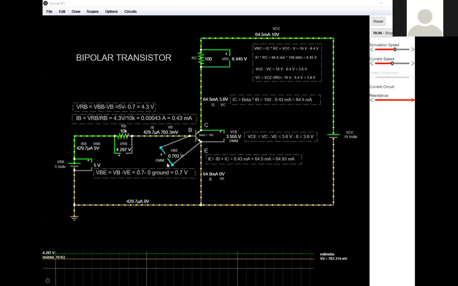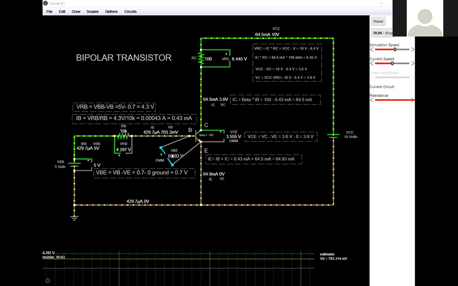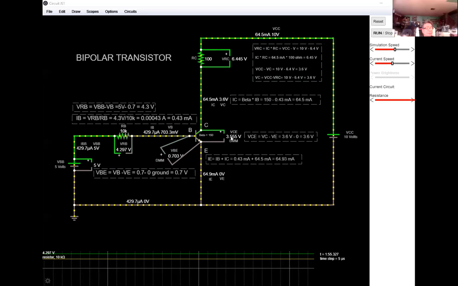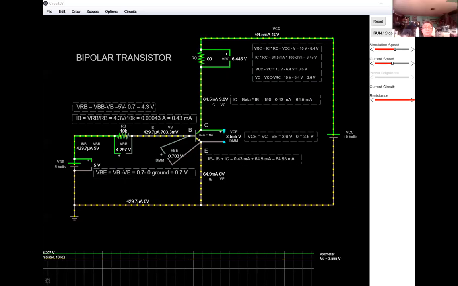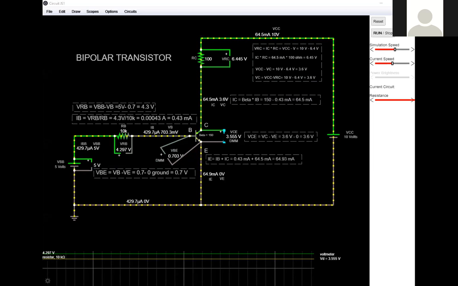Pretty much this area, I'll just simplify it real quick. This area here is a symbol for the multimeter, so that's showing your VBE from point B to E. The same for here. This is the symbol for the voltmeter. This is showing you the measurement from C to E.